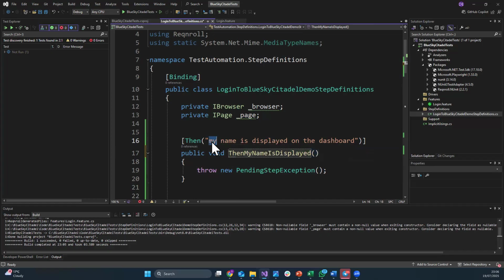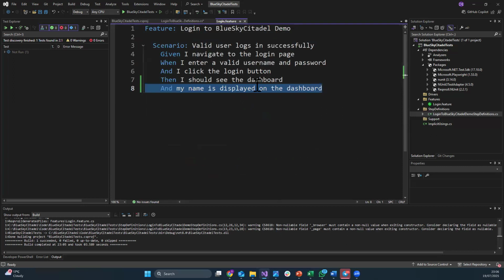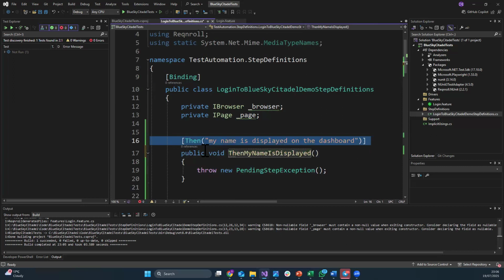So technically, this is just binding to this, right? Anything at the top is the one that is binding with your feature file, right? And once it does that, the name of your method does not matter as long as the annotation is at the top, right? So it is fine.